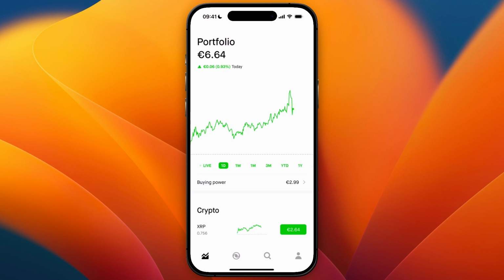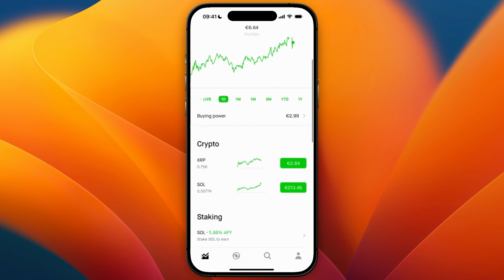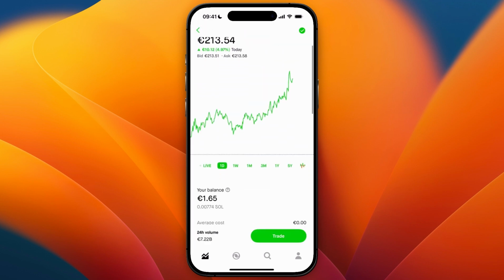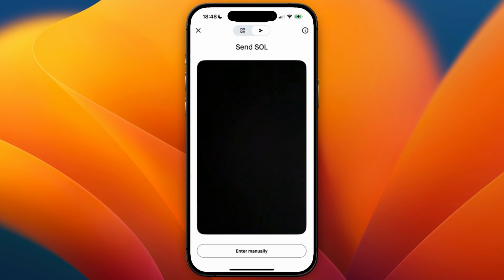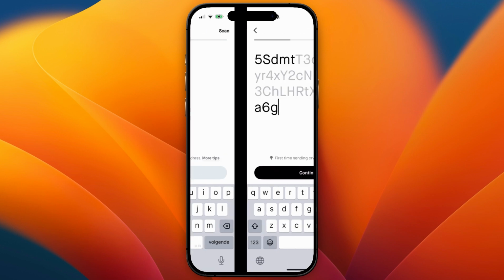Step number 2 is to open up Robinhood and then just go to your crypto, or in your portfolio, go to the crypto section and find the same cryptocurrency that you copied your wallet address for, which for me was Solana. So I'll just take Solana right here. From there, scroll down a bit and click send. And then from there you will see this. Now just click enter manually in the bottom. And then here paste in the wallet address that you just copied from your cold wallet app.